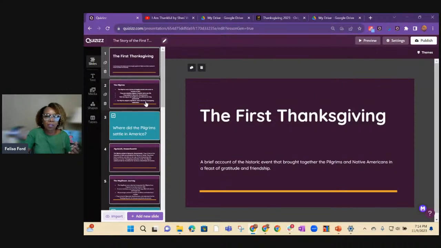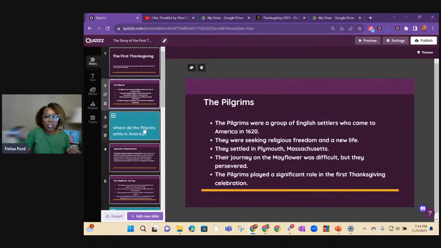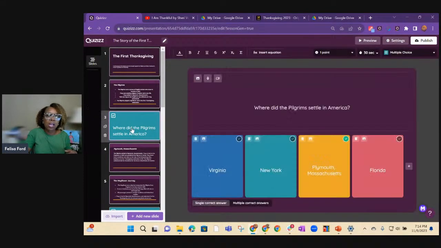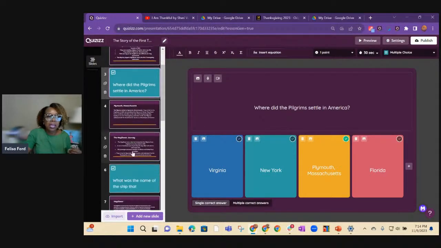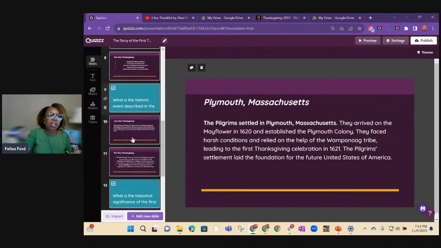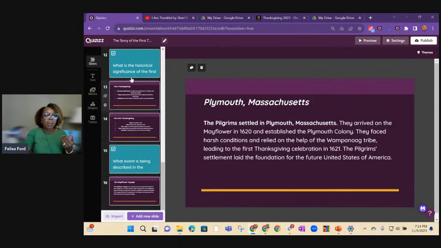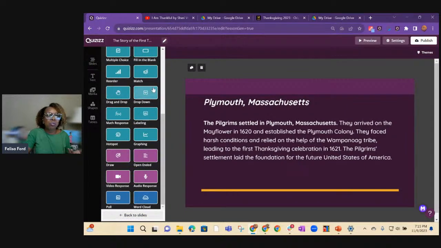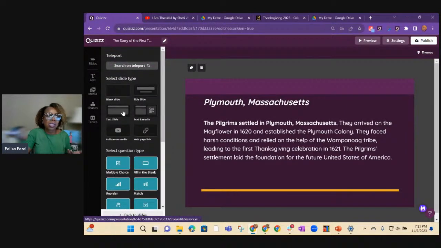So I have these slides on the first Thanksgiving. It gives me a brief account, gives me information on the Pilgrims, and then it's given me a question for the students to answer, a multiple choice question. And then we're going into them being in Plymouth, Massachusetts, the Mayflower journey. So everything that we selected, every topic, it has given this to me. Now I can come in here and I can edit however I need to, edit my slides, whatever I need to. I can add new slides. I can add more questions. Totally up to me what I want to do. So that is the lessons.